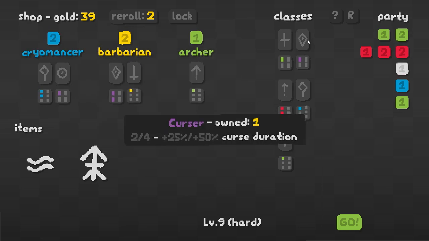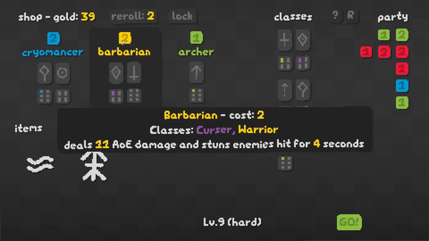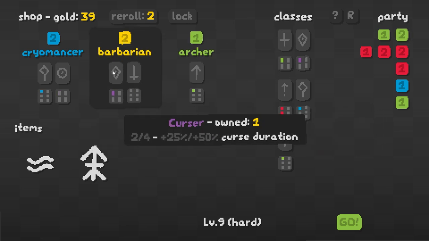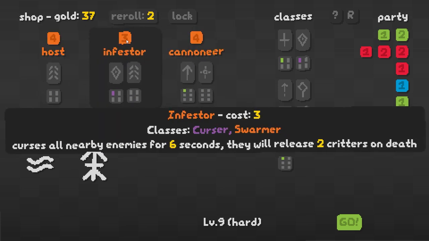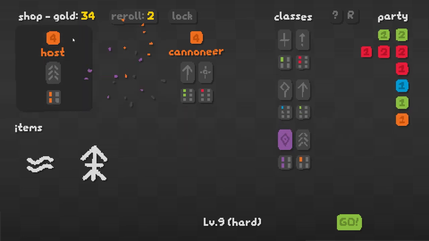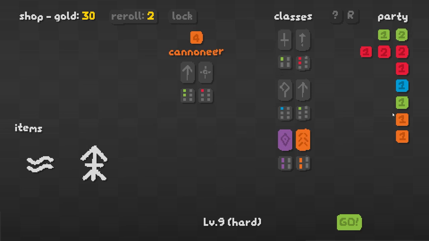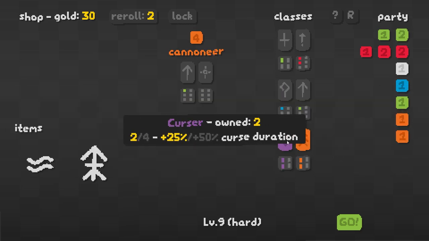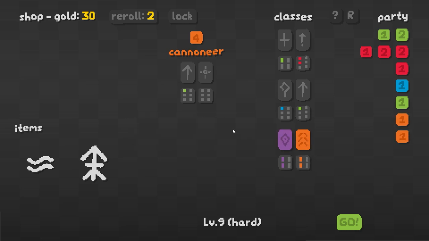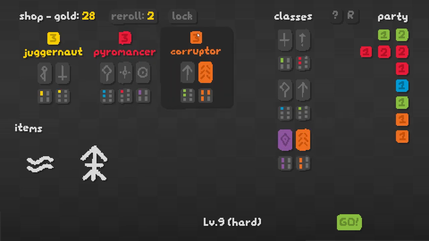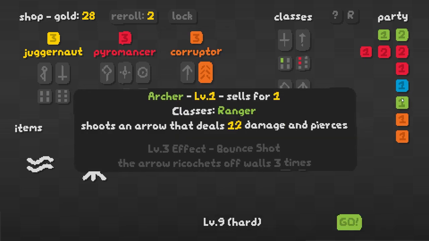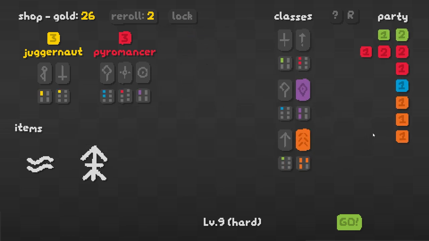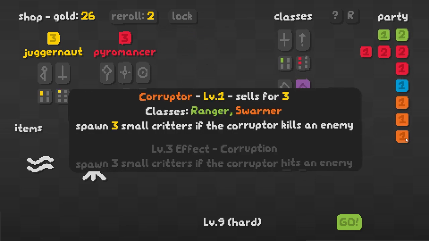Okay. Let's see. So I could get another level of cursor. Ooh, for the barbarian. It's mildly tempting. But I think I'm going to try and find something a little bit better. Okay, so we now have a cursor and a swarmer. And still some money. Okay, let's sell the archer, grab a corruptor. So there's three critters if the corruptor kills someone.